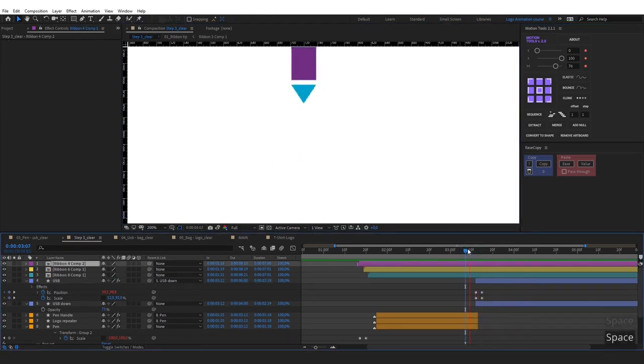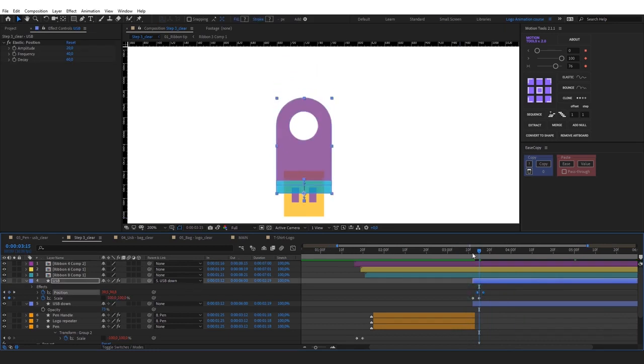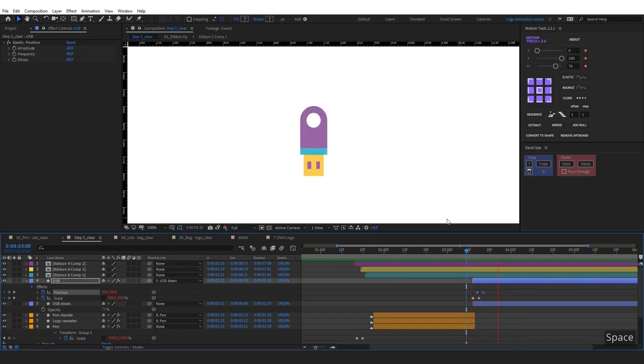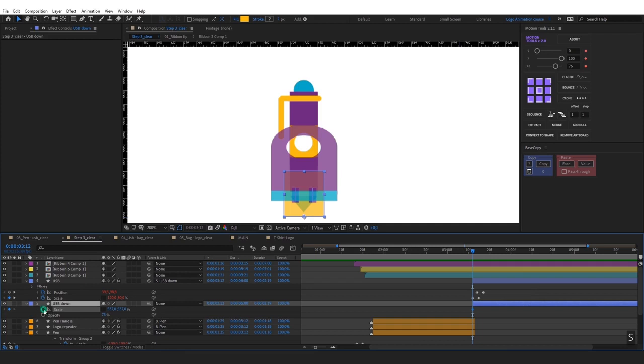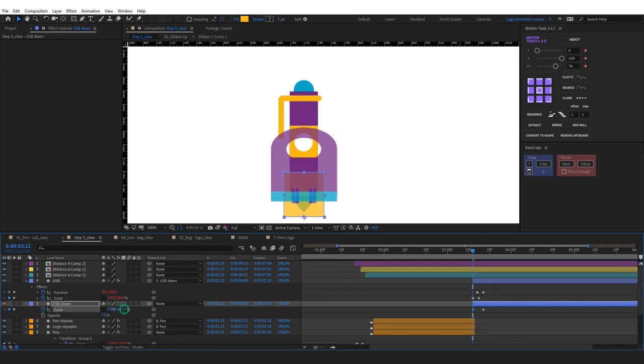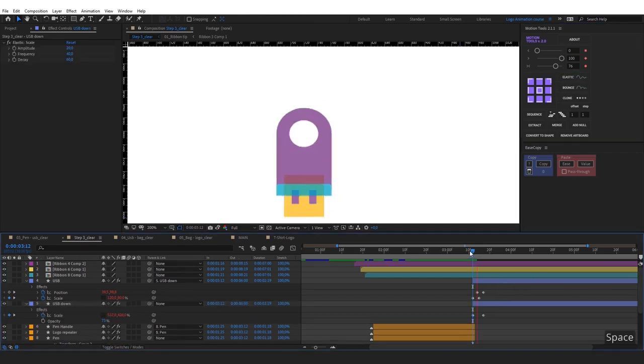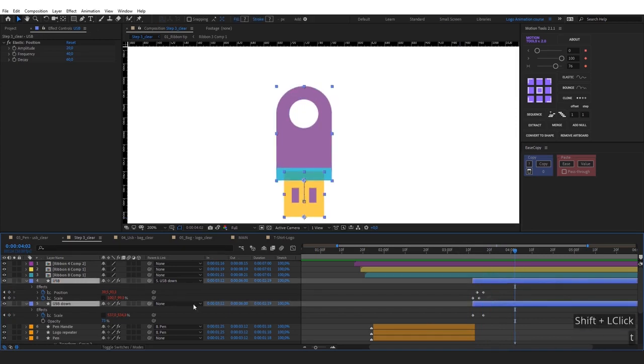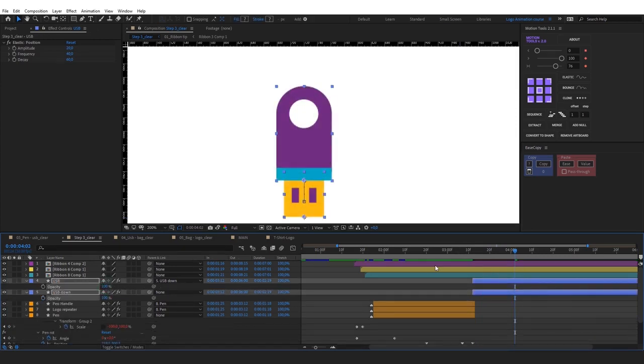I'll apply elastic to the scale and offset the position. This is the offset that gives such a rubber effect, which is fine by me. Next, let's also animate the scale of the lower part. Stretch it in width. And apply the elastic expression too. Set the opacity to 100 once again. This is the result we got.